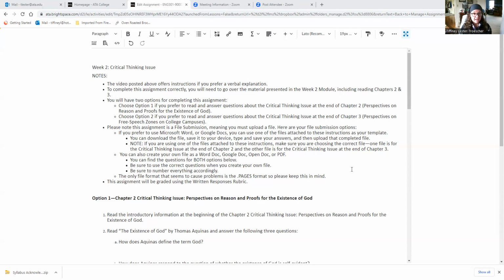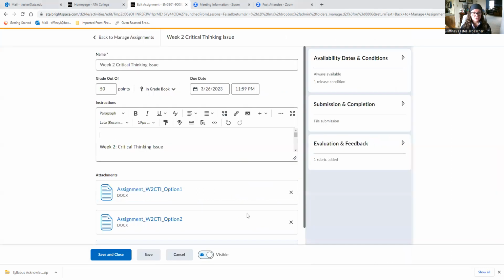And if you're going to use one of the files that I've attached, you got to make sure that you're using the right one. As you can see, now this is from my view, so it looks a little different than yours, but there will be 2 files attached to the instructions. Assignment, week 2 critical thinking issue, option 1. That's the one about reasons and proofs for the existence of God at the end of chapter 2. Or assignment, week 2 critical thinking issue, option 2. That is for the one at the end of chapter 3, free speech zones on college campuses, right?